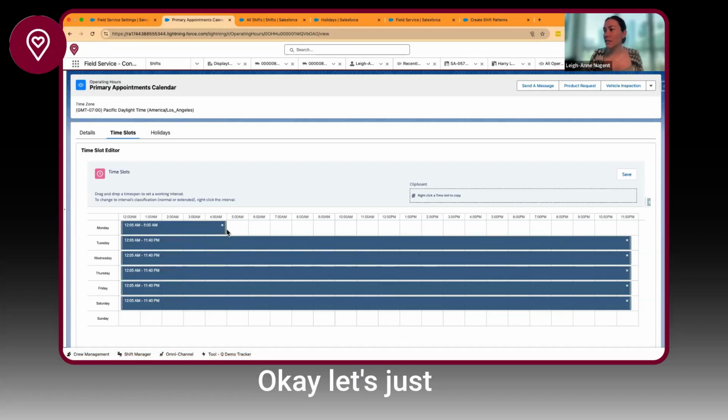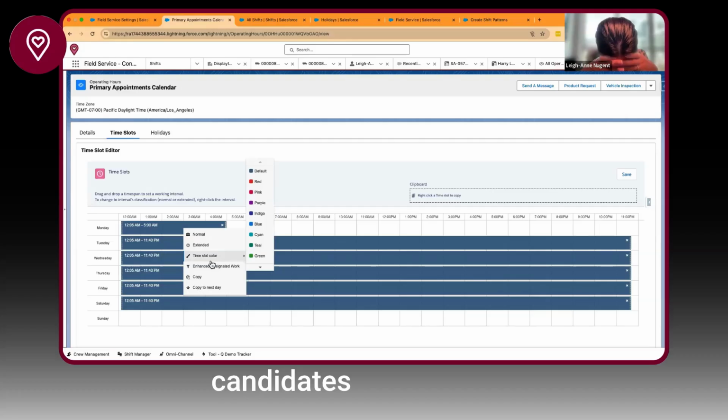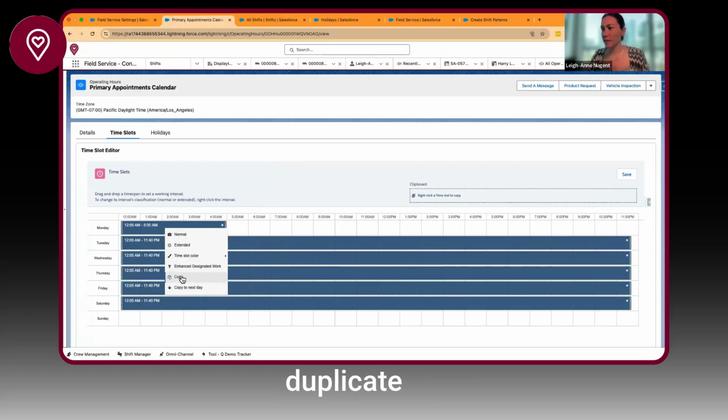Okay, let's just see. Okay, just generally get candidates always should show each day, but only the beginning of their shift, I thought. Okay, let me just duplicate this.